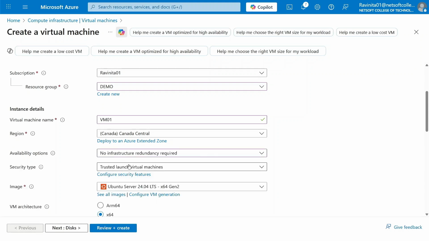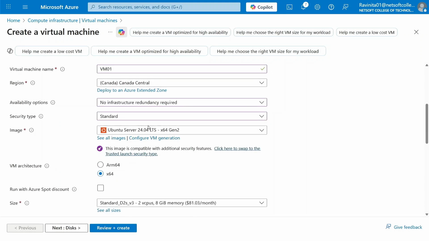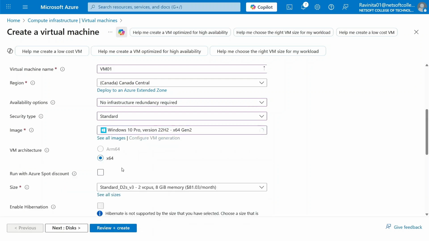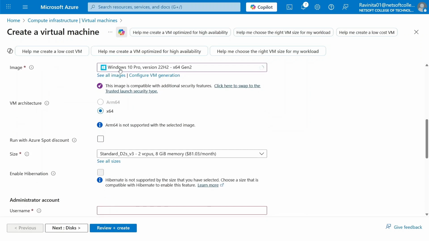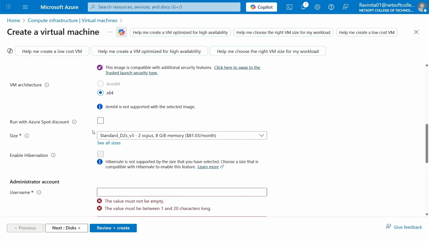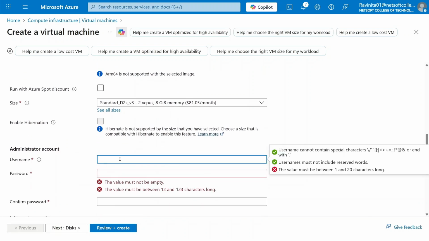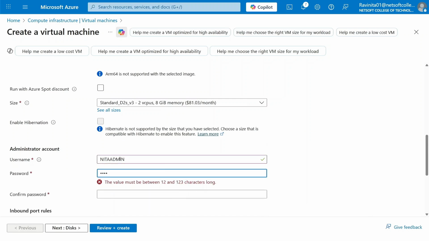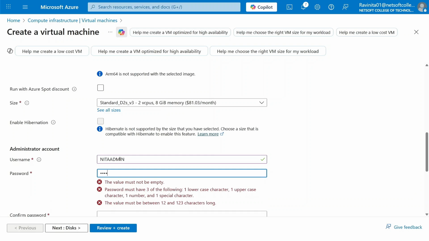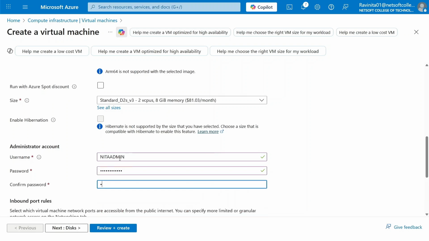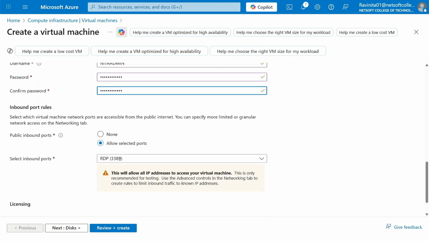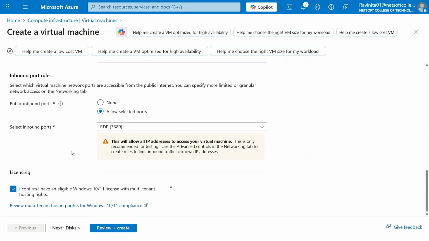Availability, I don't need it. Security can be standard. For operating system, that is image, I will use Windows 10. I still like it. You can also select Windows 11 if you want. Doesn't matter, for this demo at least. The size, I will use DS2 V3, which gives me 2 CPU cores, 8 gigabytes RAM, and that is more than enough. Local admin credential. Okay. RDP open because I need to connect with this.